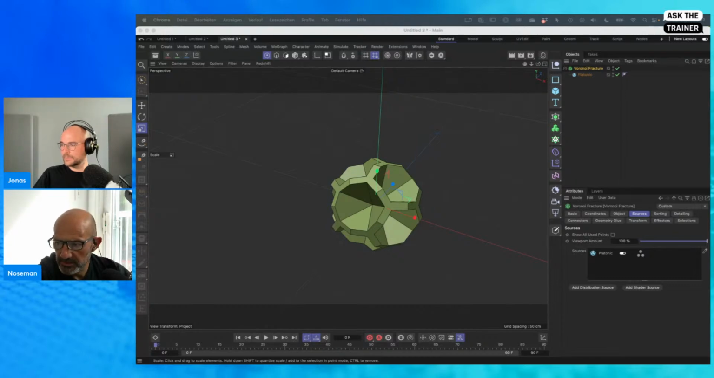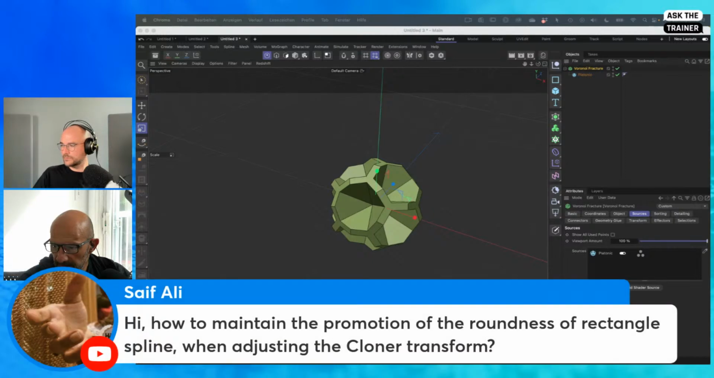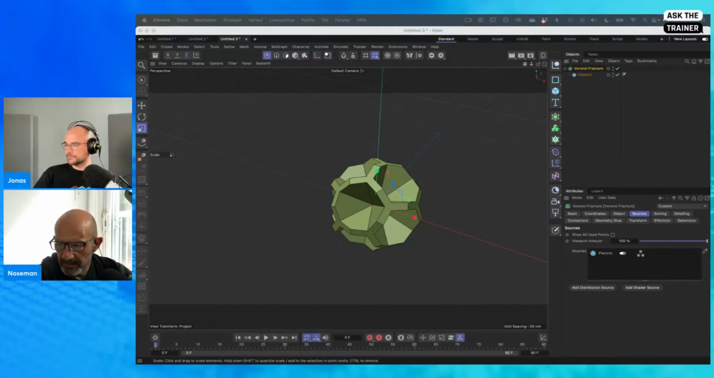I do want to address some of the questions. Are we okay to move on? Yeah, I think so. All right. So let's see here. I want to understand this, Saif: how to maintain the roundness of the rectangle spline when adjusting the cloner transform. I'm not sure I understand what you mean. If you can clarify what you mean, I'll get back to this question again.